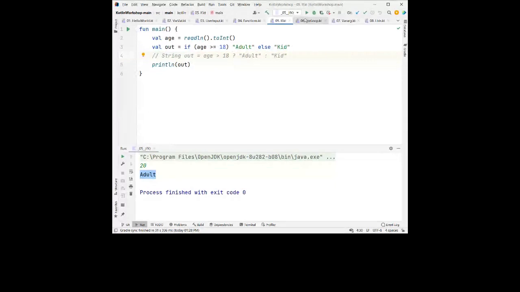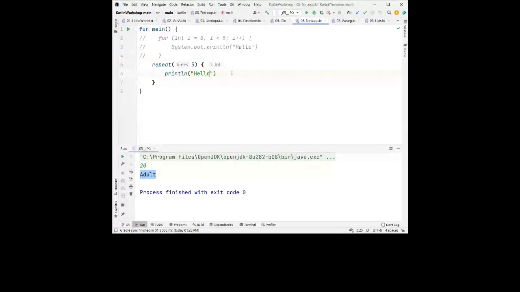So let's do some looping over here. If I want to print hello 5 times, how would you write the program? You would use a for loop with an int variable from 0 till 5, and write cout hello, or in Java System.out.println hello. But now see how we can do it in Kotlin.